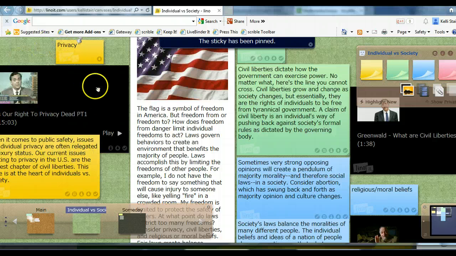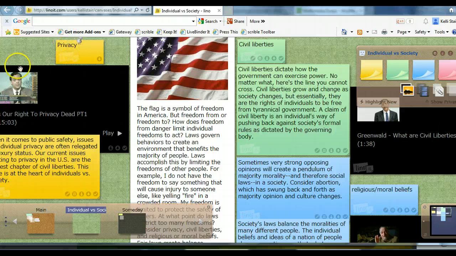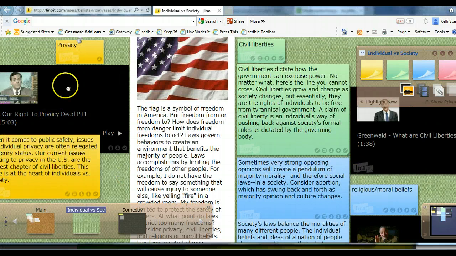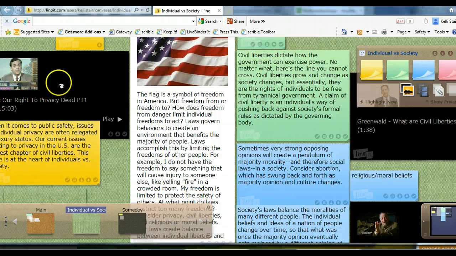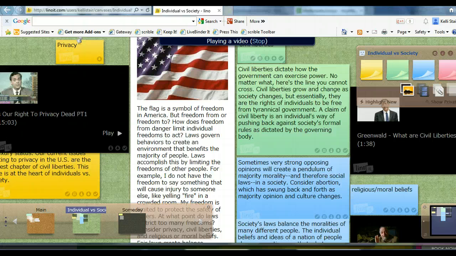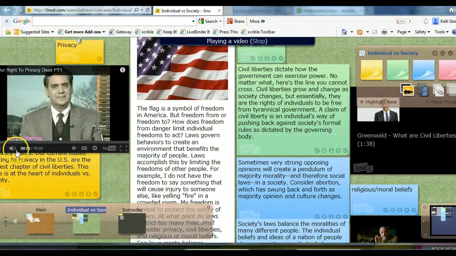And then all of the stuff that I find and then I want to connect to in this topic goes around that sticky note, and I've even color-coded it. So everything in yellow is going to be about privacy, all the stickies in green are going to be about civil liberties, and all the stickies in blue are about religious or moral beliefs. So here is one of the resources that I found, and it is a video that will play if you play it. So if I push play, it will go and play this video from YouTube.